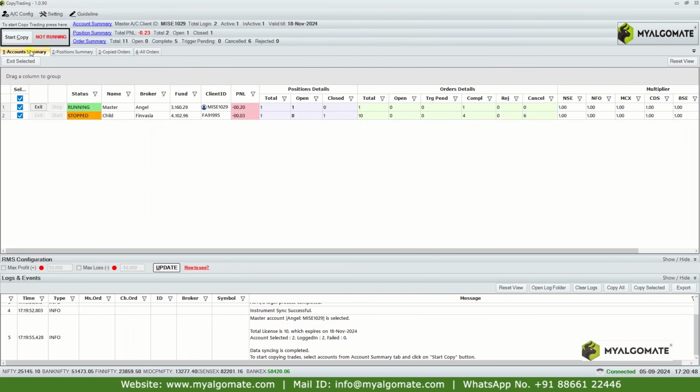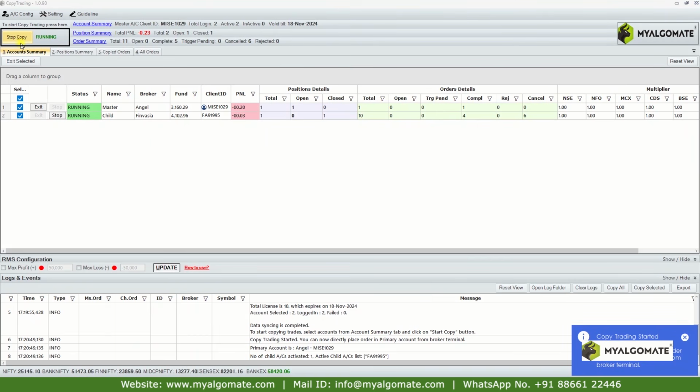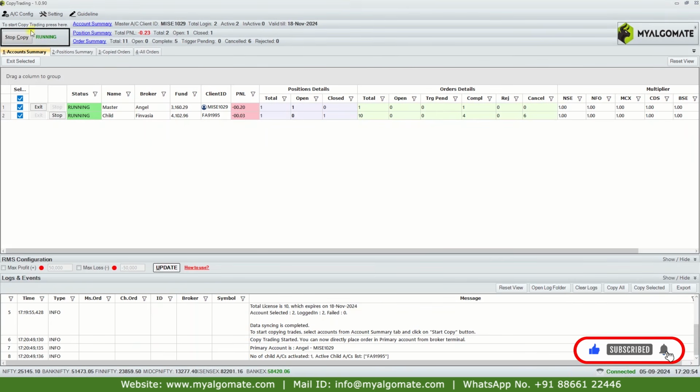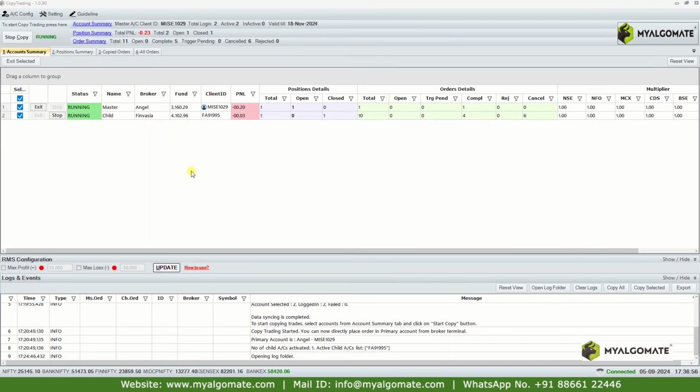You have to click on Start Copy. As soon as you click on Start Copy, your copy trading will start. You will get the running status here and all your active child accounts. After that, you can place the order from the broker terminal in the master account. Whatever order you place will be copied to your child account. Now, our copy trading demo video is completed.